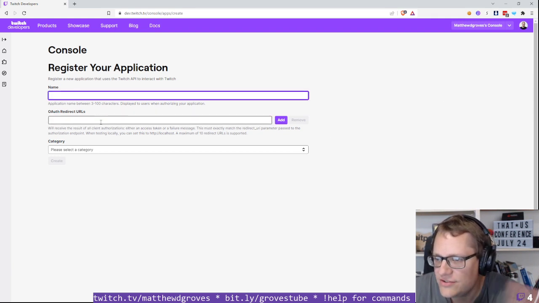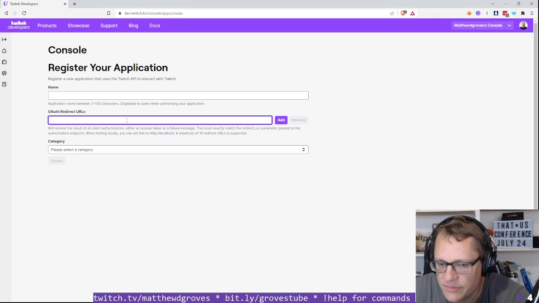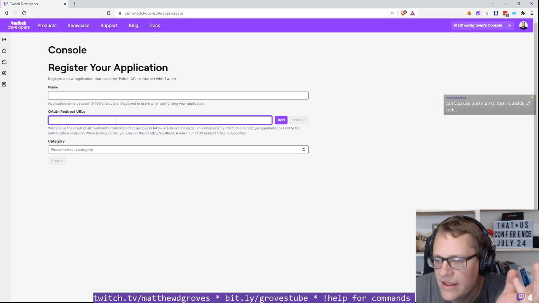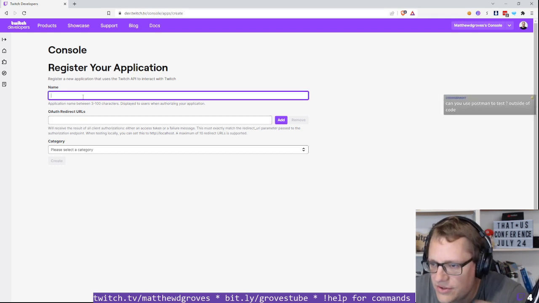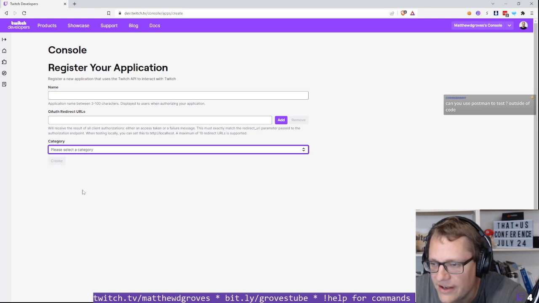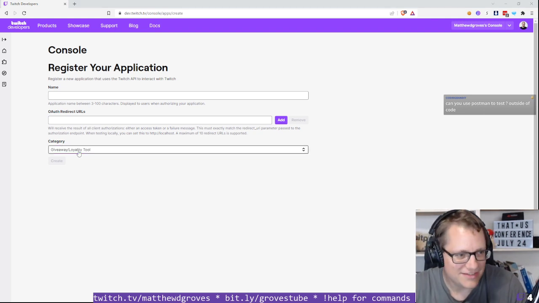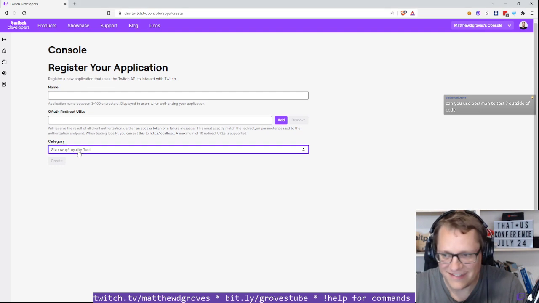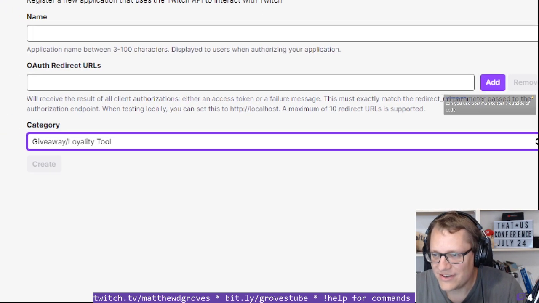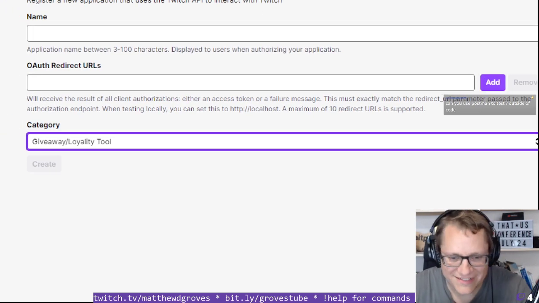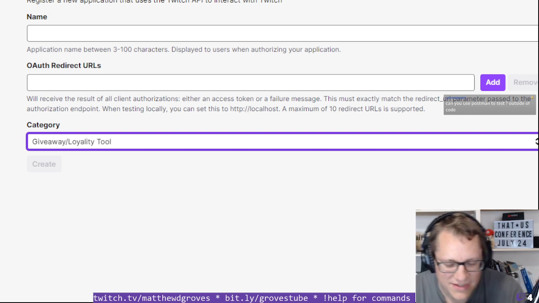But anyway, so this is where I put my URLs, which would be localhost and Azure, whatever. This is the name of the app. It can be whatever I want to. And here's the category, which I think I called loyalty tool. Loyalty tool? Did everybody see that? Speaking of bugs, there's a typo. Loyalty tool.